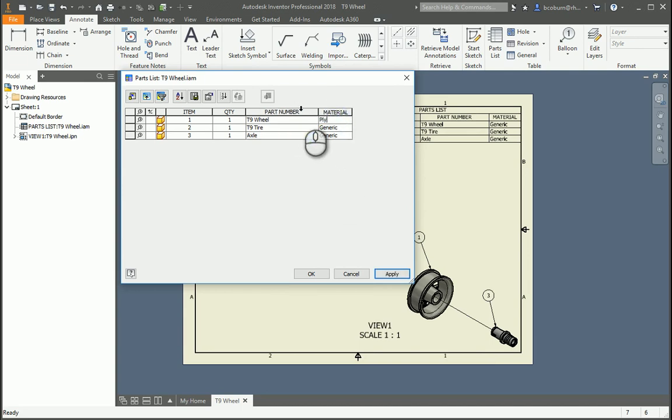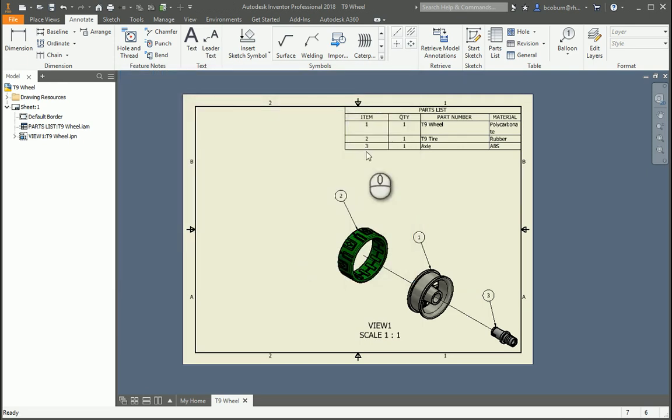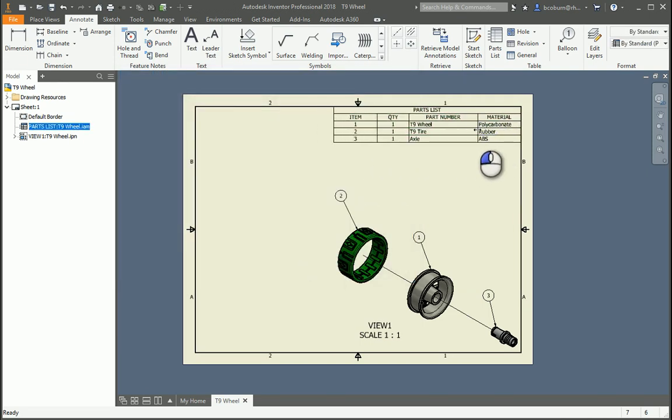So I'll go ahead and type in different materials. So there's polycarbonate. Let's say that the tire was rubber. And I'm just putting in some simple things for now. And let's say that's ABS. And I'm going to apply. I'm going to click OK. And now you see how this needs to be stretched out. It's just as simple as dragging and moving.